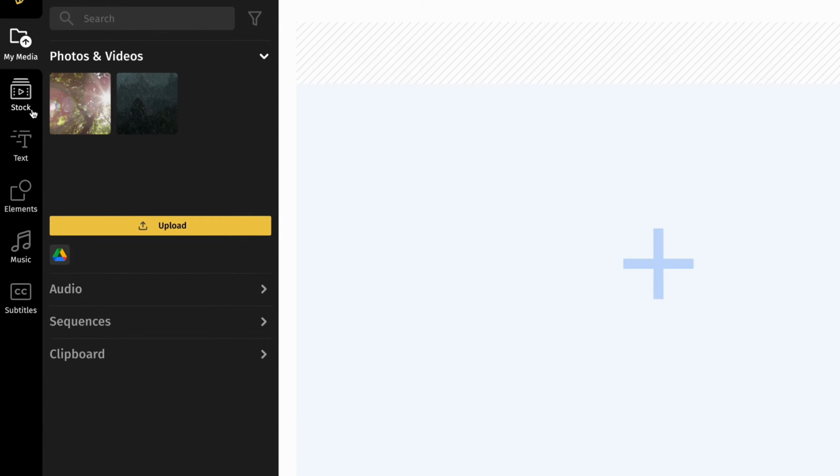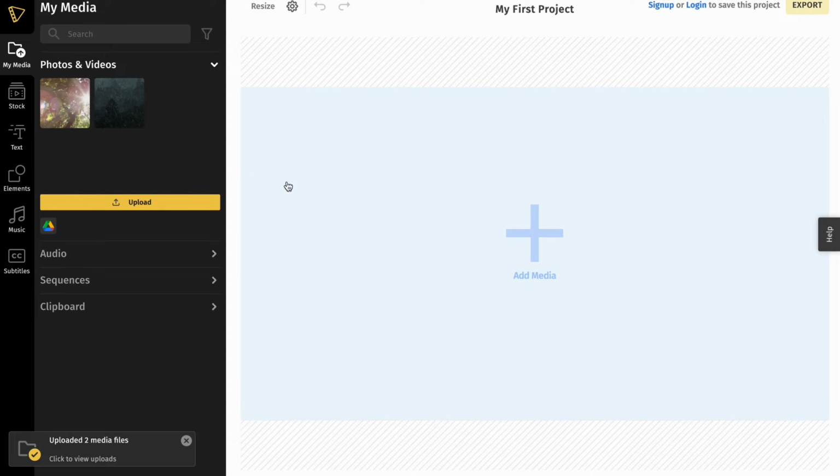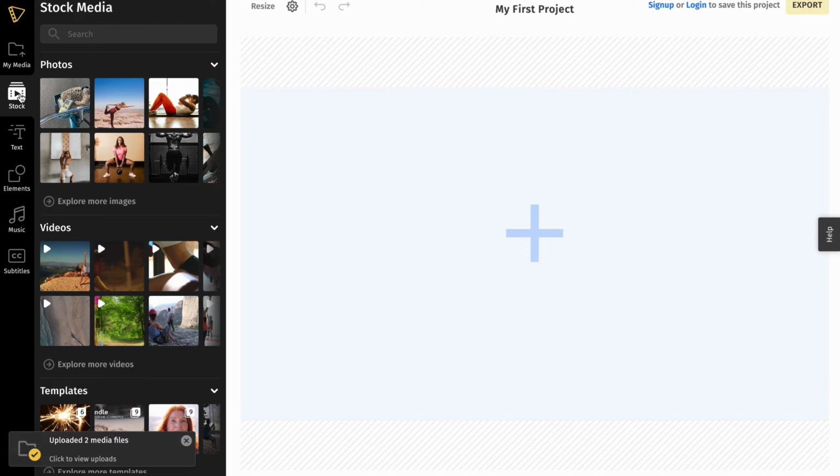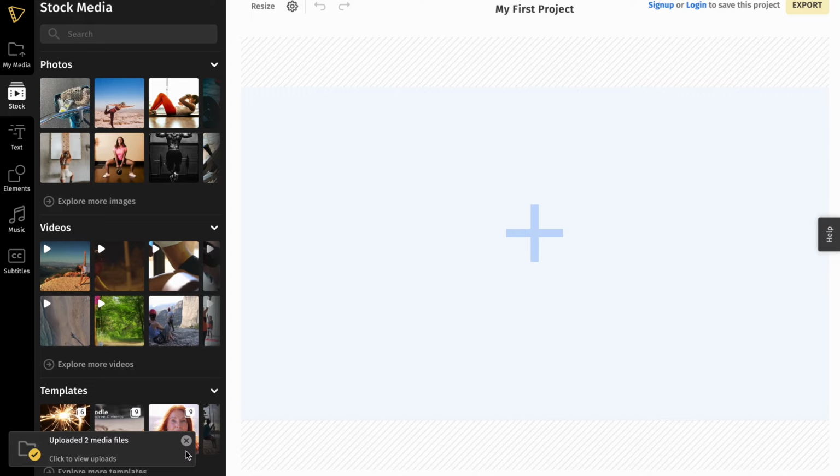On the left side we have our main menu with my media, stock videos, text, elements, music and subtitles. Every folder is about the name of the folder. So here, for example, on stock we can find a lot of materials we can use for free: photos, videos, different templates and so on.